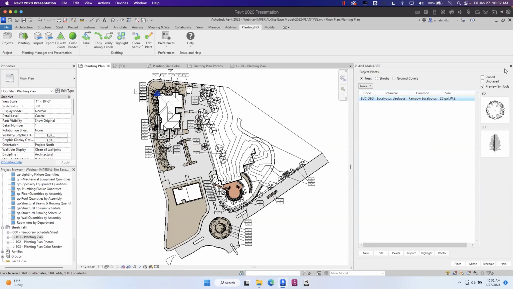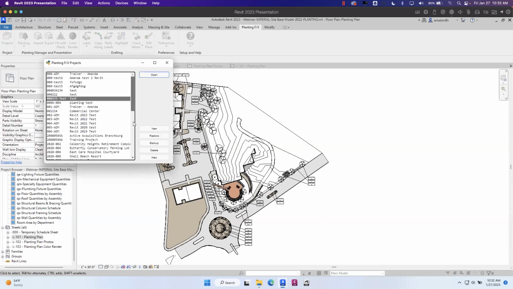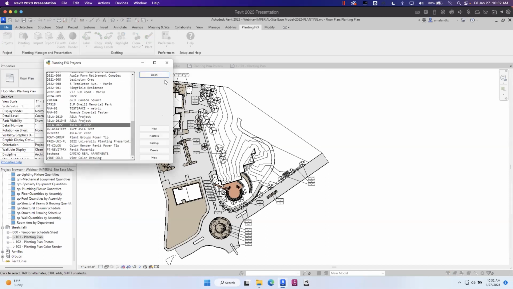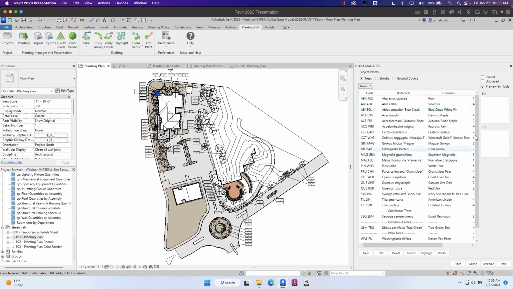Now, the other way, if I close this and I'm going to go back to my projects and I'm going to go right on down back to this one that I had set up before. And I'm just going to open up this one and open up the plant manager. And there's all the plants. That rainbow eucalyptus isn't in here, but I added it to that other project.